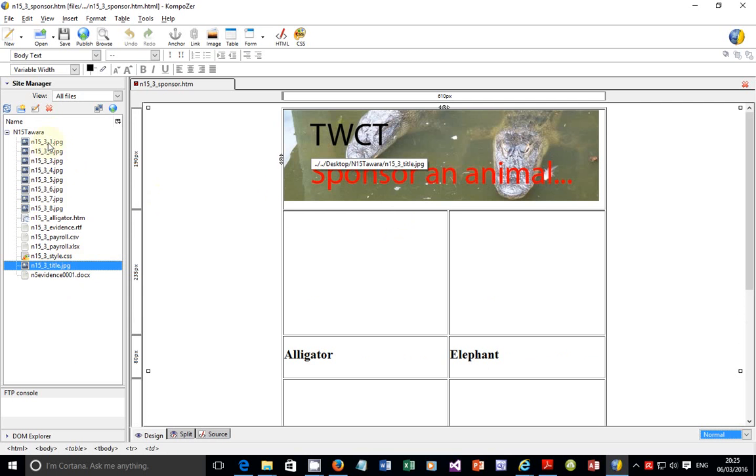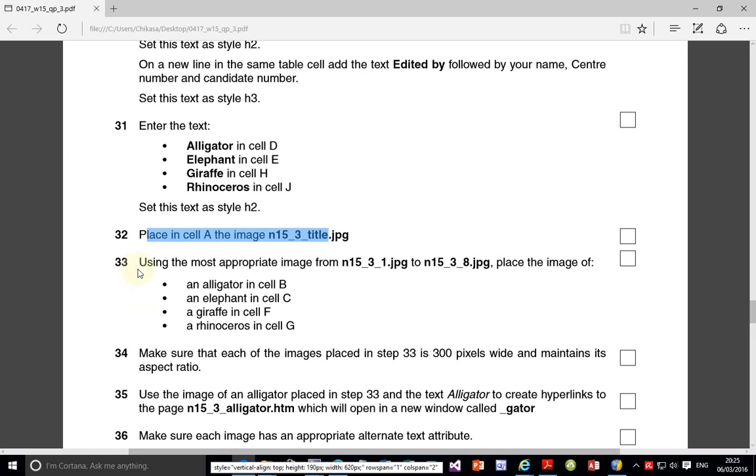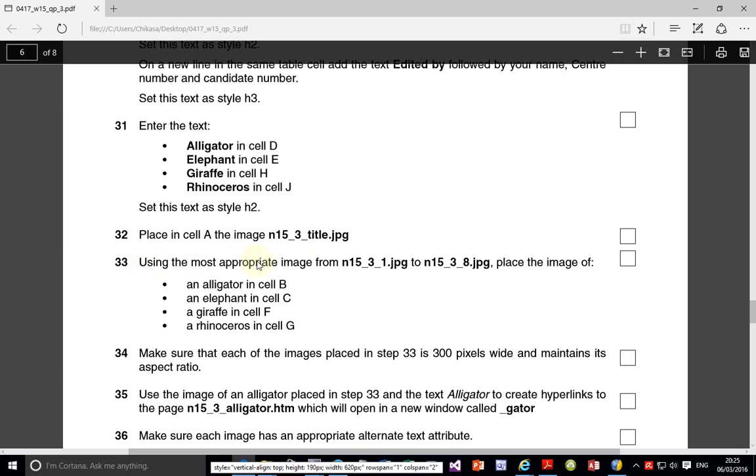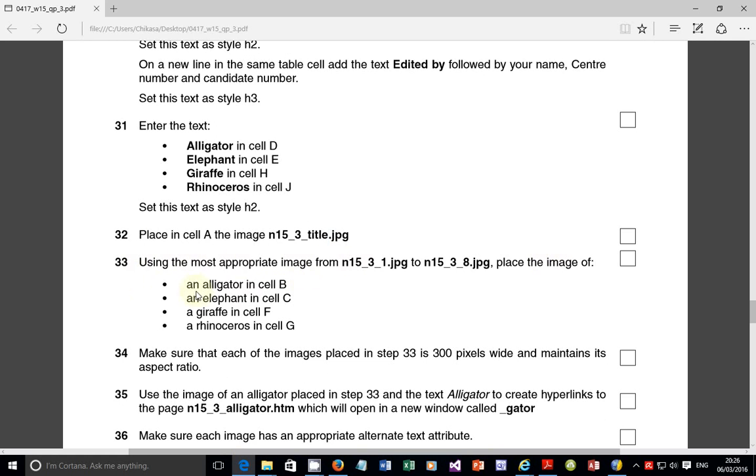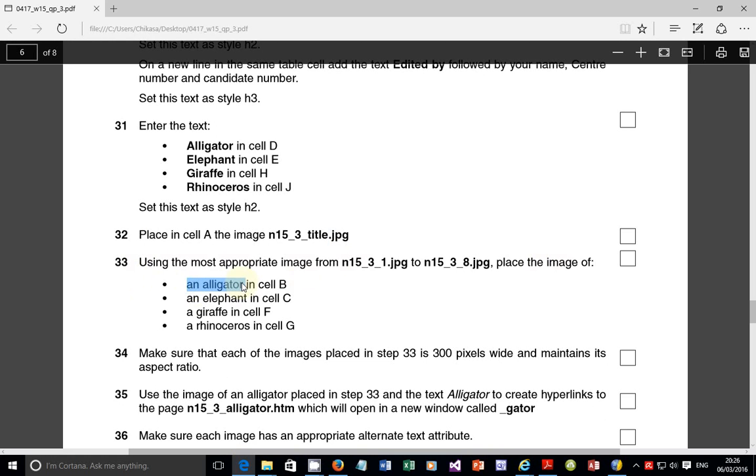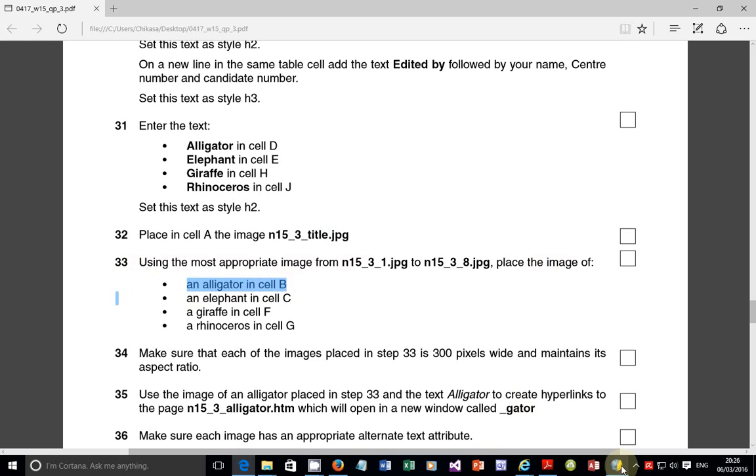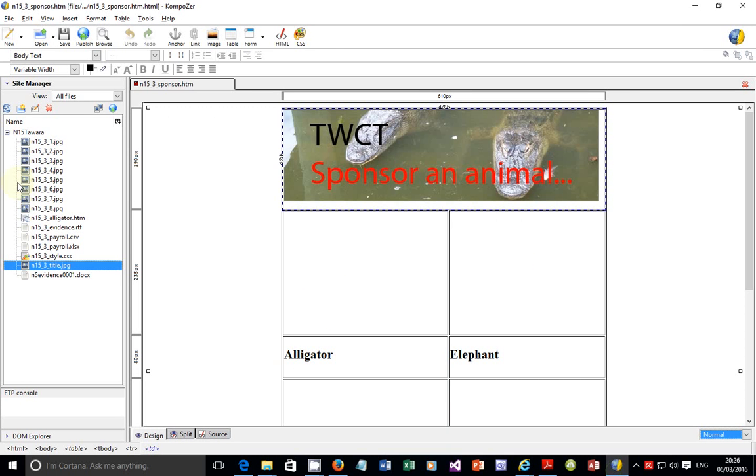But for these other images, I don't know them, because step 33 tells you to use the most appropriate image from the list of images that we have. So you are supposed to look at the image of an alligator and decide which one is an alligator, pick it up and put it there. But you can't just drag and drop these images there, unless you want to try and error, try all these, and as they are dropped here, you notice which one is for alligator and which one is for elephant, and so on and so forth.